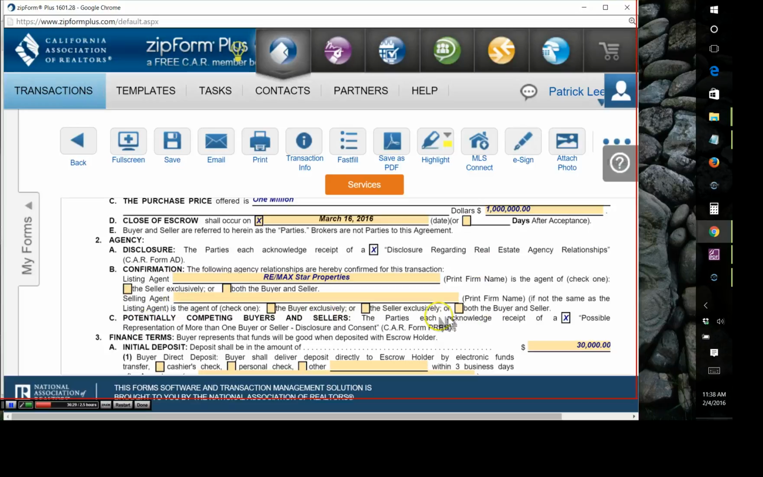Then disclosure here, notice that box is already checked. RE/MAX is the seller exclusively. And again, if we'd filled out our selling agent portion, it would say KW Silicon City right here. And we would say the buyer exclusively, or both the buyer and seller if KW Silicon City was also the listing agent. If it's KW Silicon Valley, is it a dual agency? If it's another Keller Williams franchise, not this one, is it dual agency? And the answer is no. No, because they have a different broker's license.